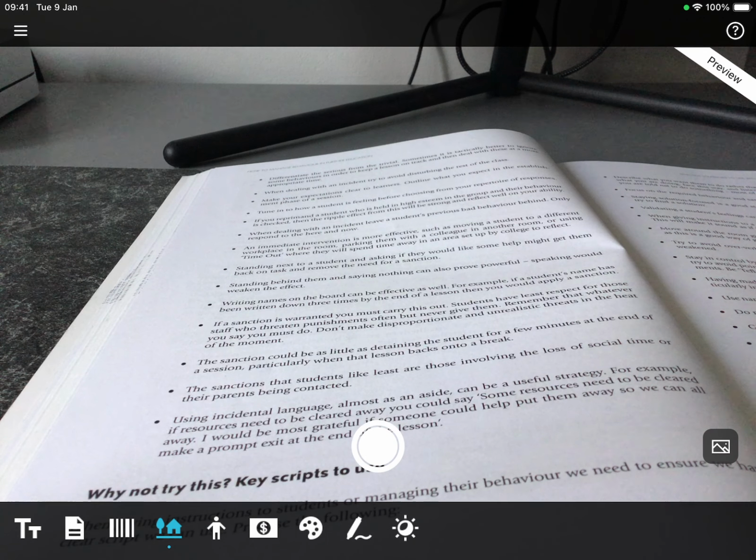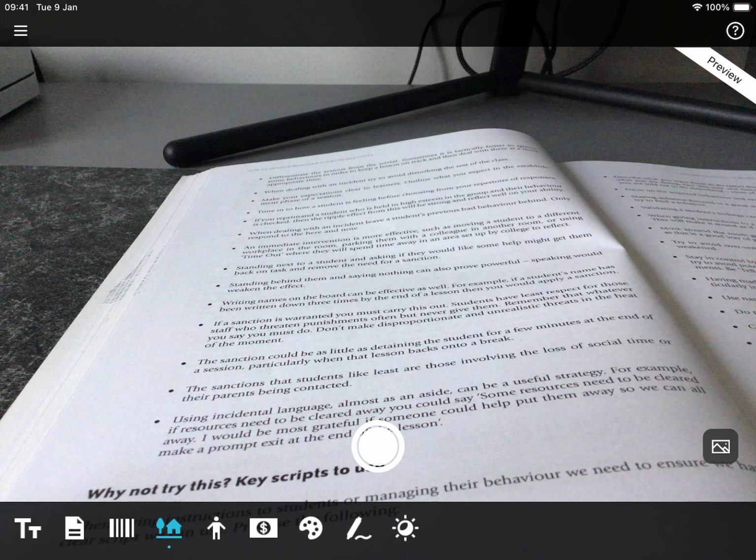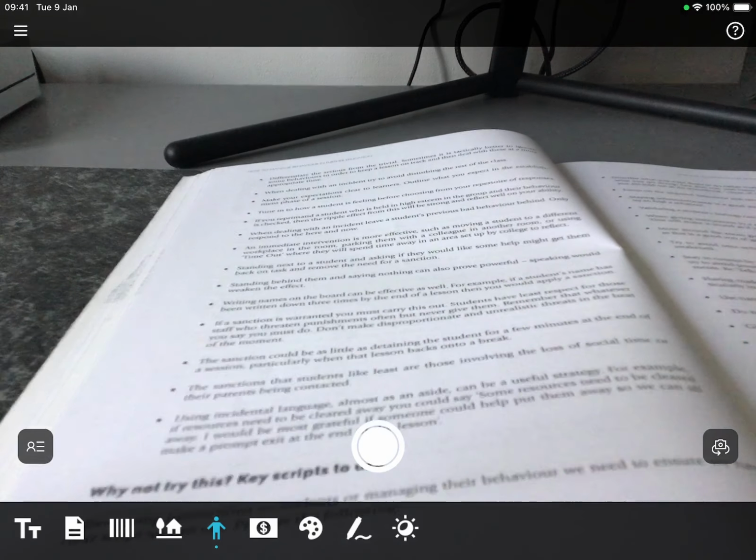We've then got the scene description, and again, if you could hear it, it would describe what it's seeing. We've got a person option where you can teach it to recognize certain people by taking some pictures of them, and then when you point it, it will recognize who they are, which is that one there.